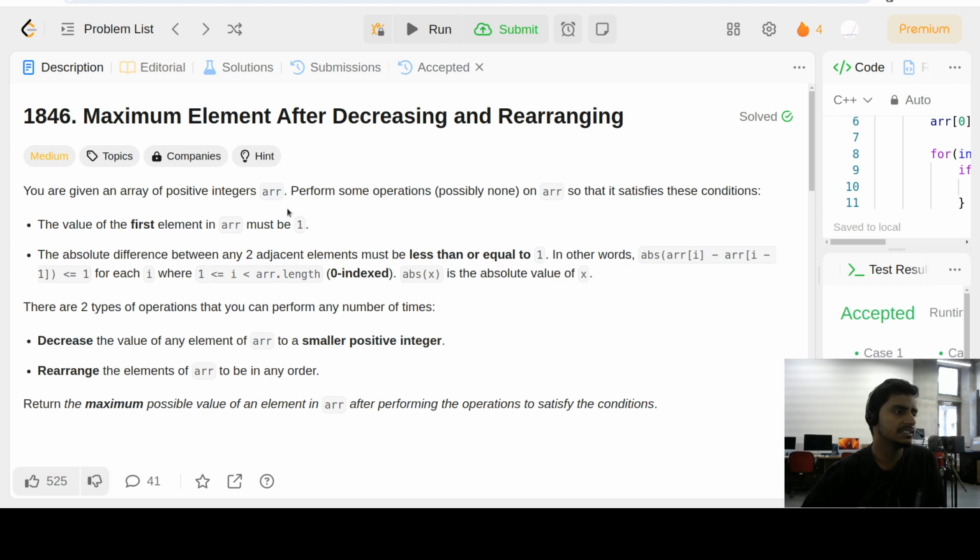The condition is that the value of the first element in the array must be 1. This is the first condition. And the second condition is that for two adjacent elements, the difference must be at max 1. It can be less than 1, but at max it should be 1 only. So these are the two conditions.